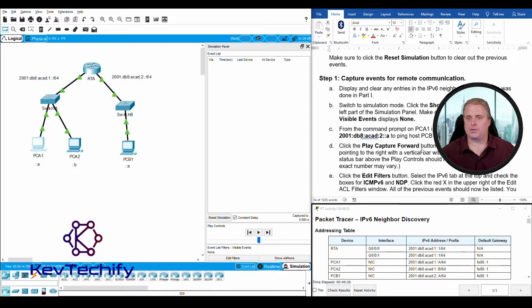Click the play capture forward button. Go ahead and do that. It captured it. Once again, we should read about 150 in our captured. If we look right here in our simulation panel, I captured 150.132. That's pretty exact. You should be within 5 numbers there.